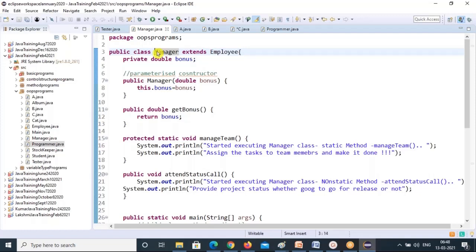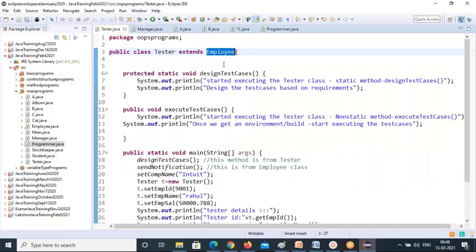you extend to one child class, that is manager. Again you extend employee to another class, tester. You create one more class, again you extend the employee to that class also. This is called hierarchical. Let's understand the definition. Hierarchical means one parent class extending into multiple child classes.